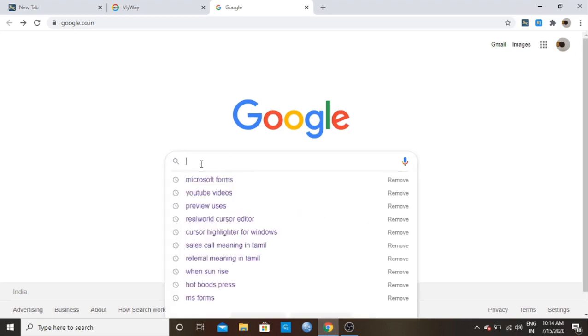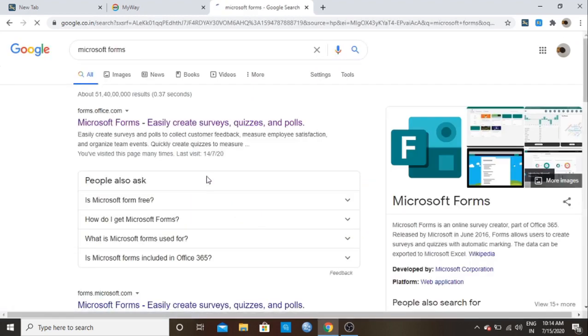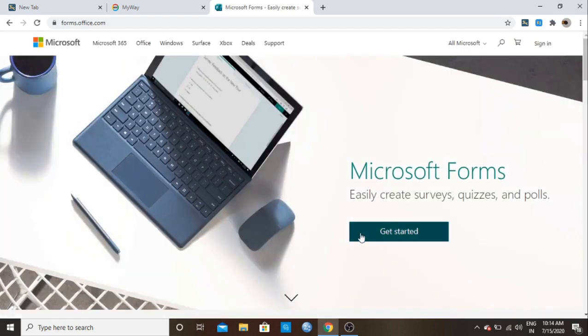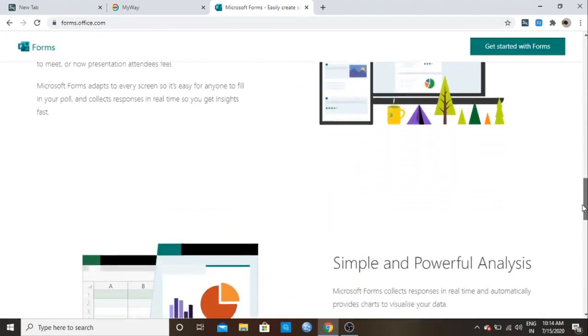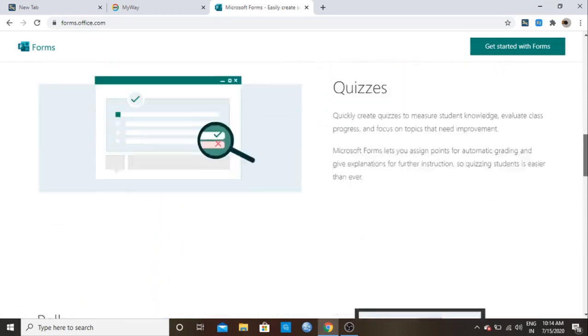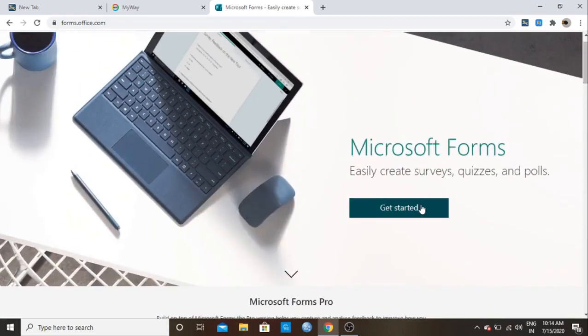Just go to Google search and enter Microsoft Forms. Then go to the official website. It takes a little time. Here we can go to Get Started. If you want to learn about various information regarding Microsoft Forms, you can just go through it. Now we can go to Get Started.